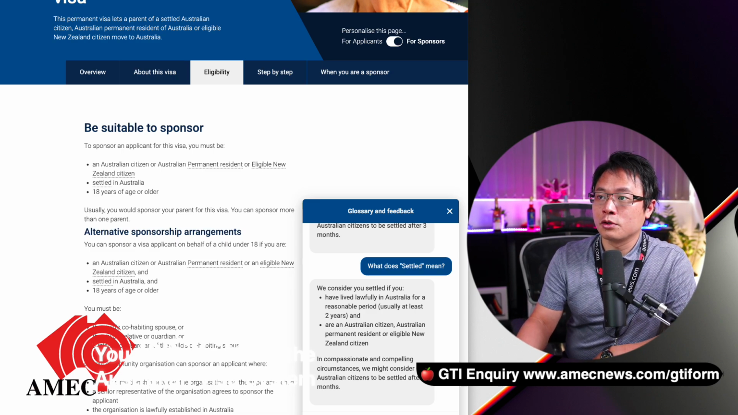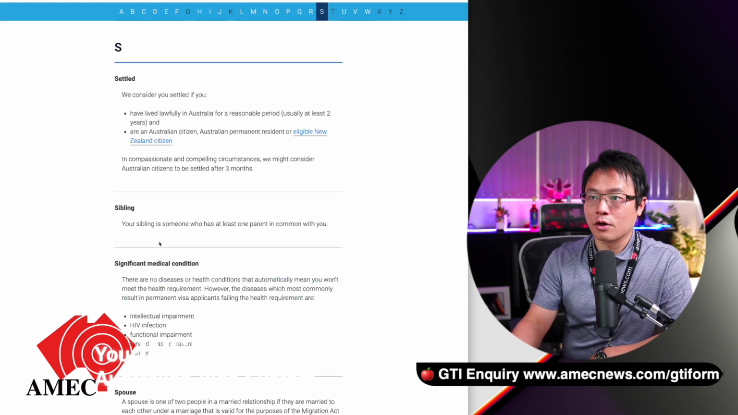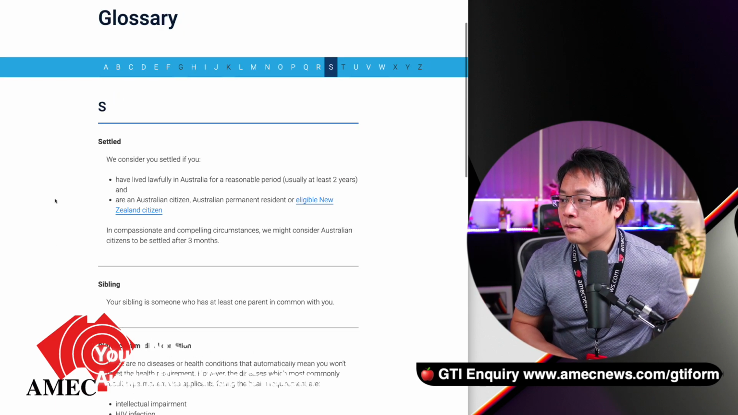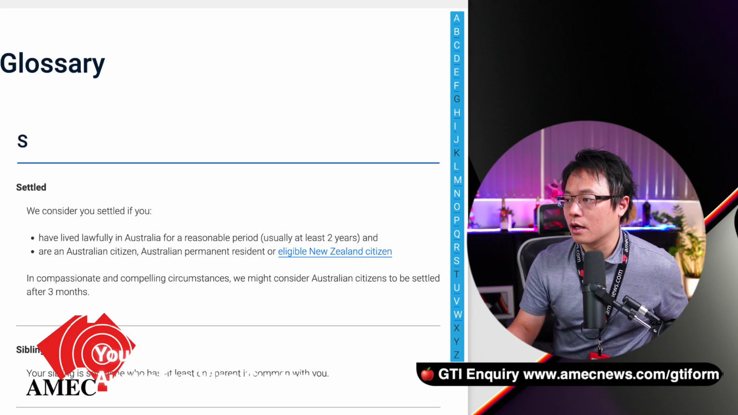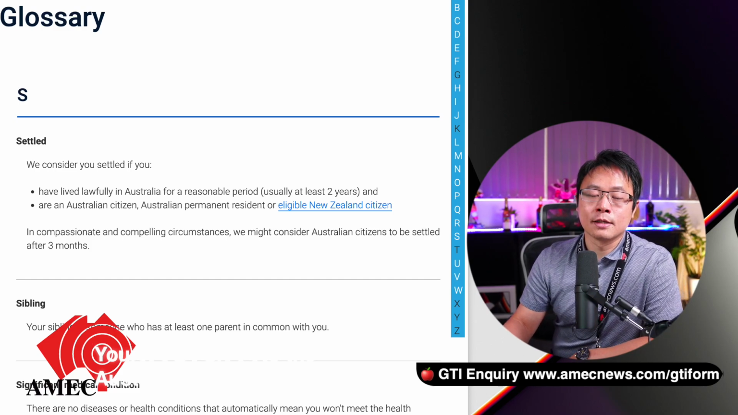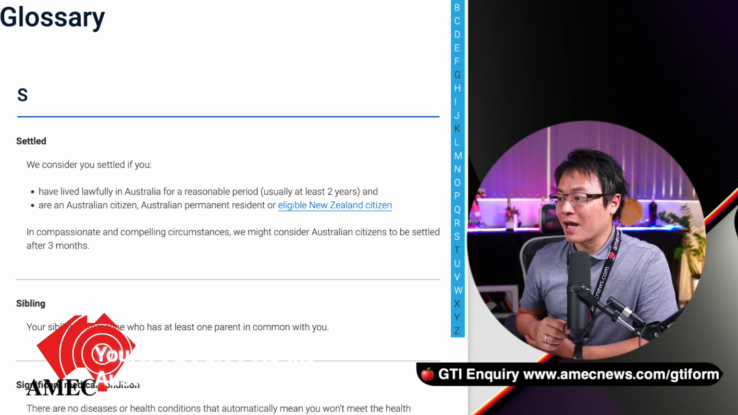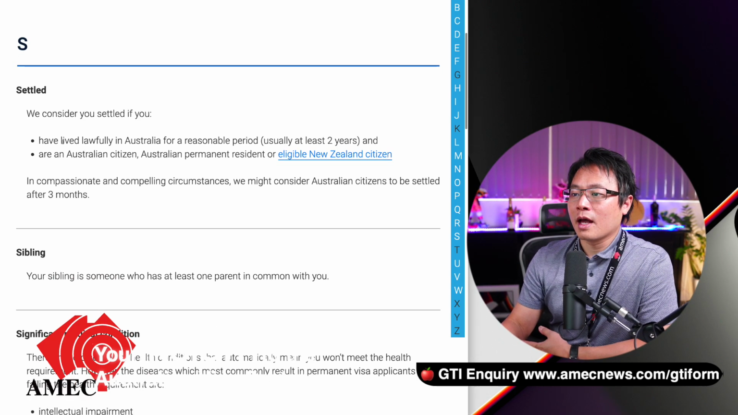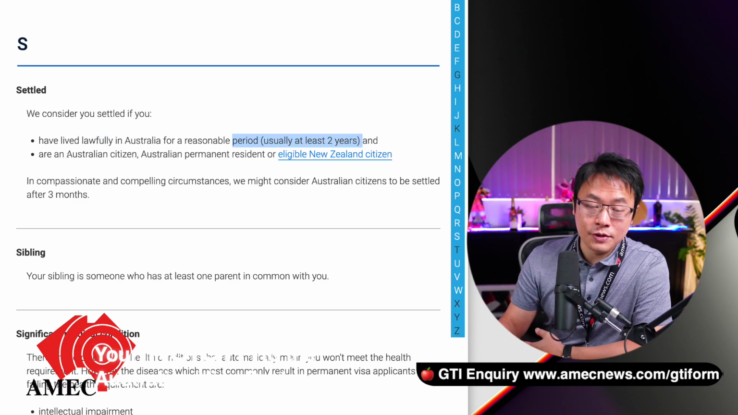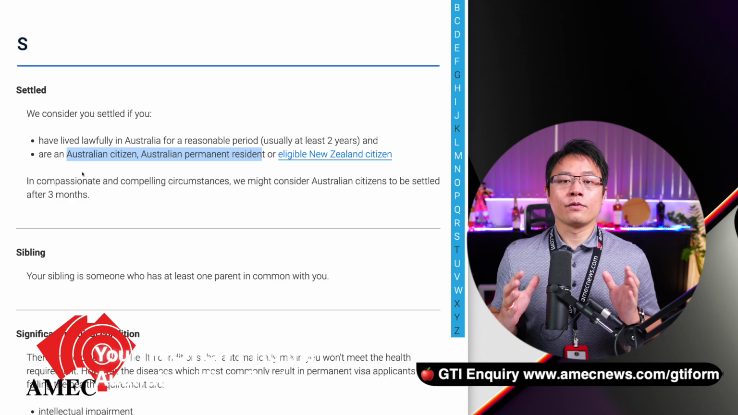Now let's go into the subclass 186 with the actual link there. So I've clicked on it and gone through to the glossary web page, which I should magnify a little bit larger. Here we go. That's better. Okay, so let's have a read. That's exactly what I have just read from the prompt of the subclass 143 page. So we consider settled, have lived lawfully in Australia a reasonable period, usually at least 2 years, and who is an Australian citizen or permanent resident. Okay, now how do we define and how do we utilize this by law?